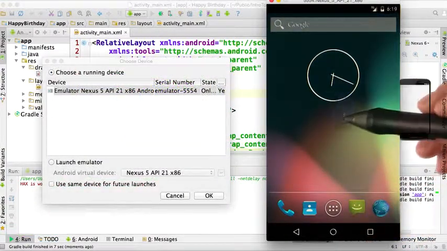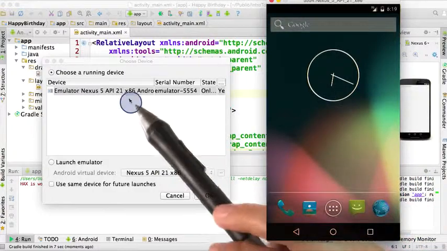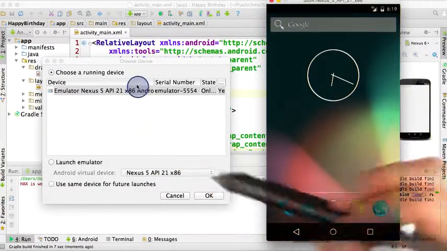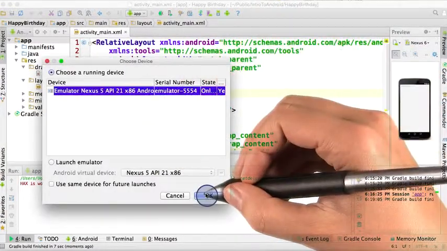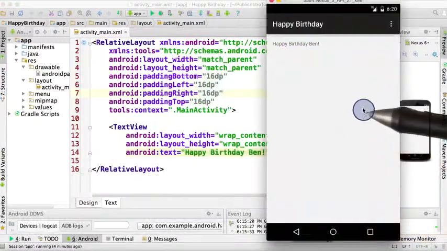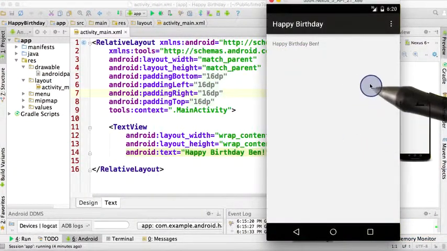Okay, since the emulator is already running, I can see it now under my Choose Running Device. So I'll go ahead and click it, and I'll press the OK button. Alright, and it loaded up my code on my emulated phone.